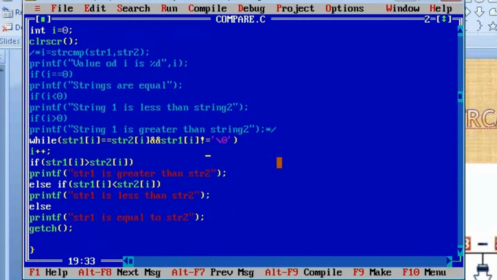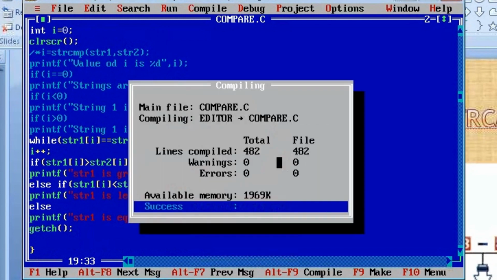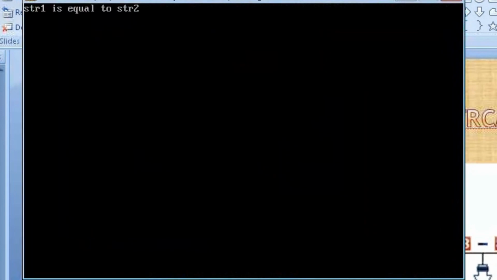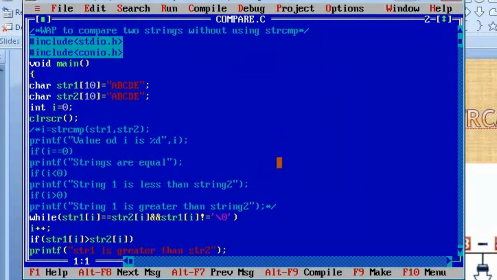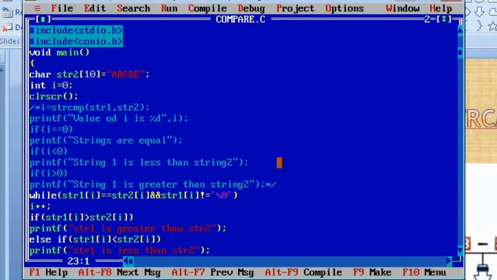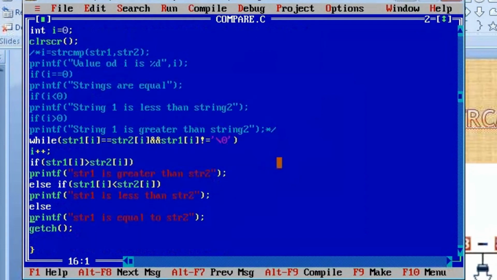Okay, try to run. Zero errors. So here str1 is equal to str2. This is a program where we have not used strcmp. We simply scan each and every character by using a while loop until any of the strings ends.